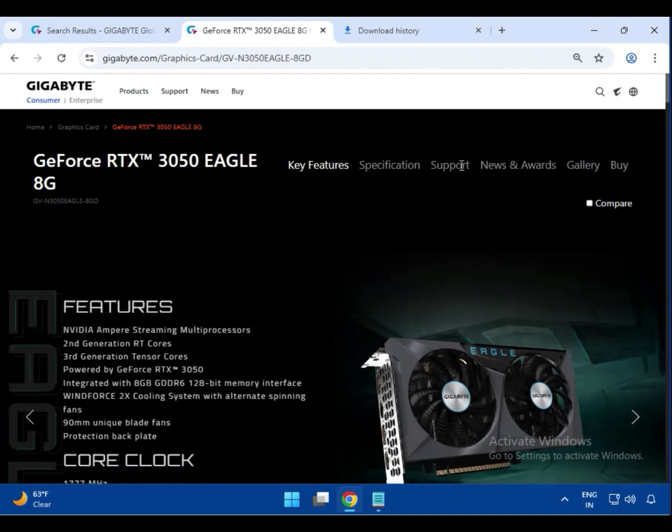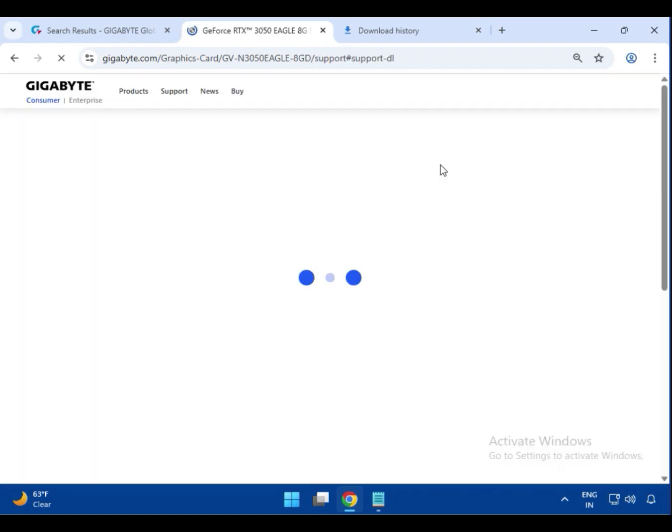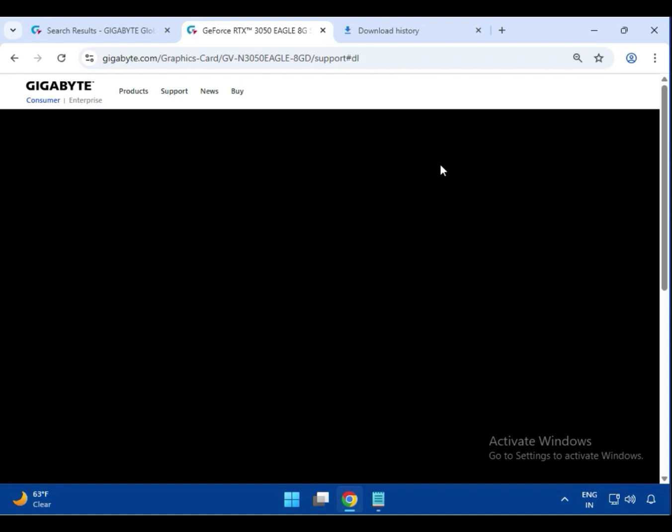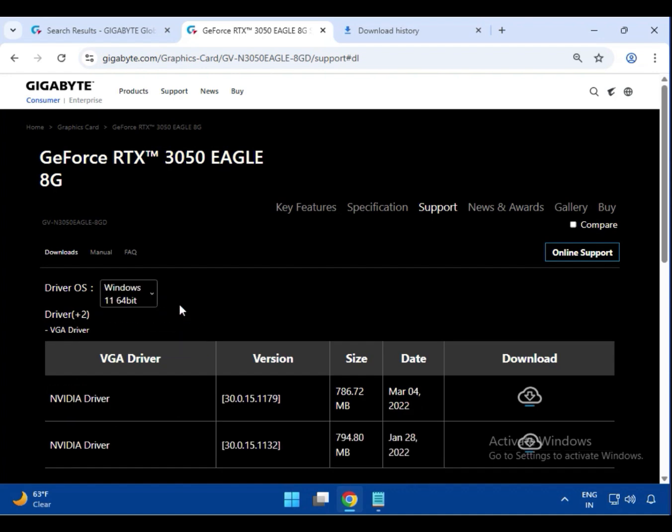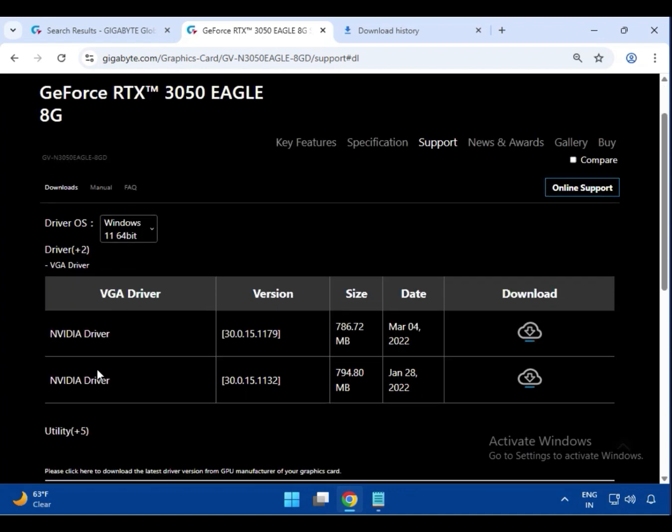Then click on Support. And select the operating system: Windows 7, 10, or 11. The installation process is the same for all operating systems. So this is the Nvidia driver and you can see this is Download. When you click Download, it will start downloading.